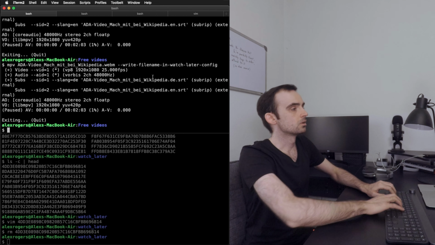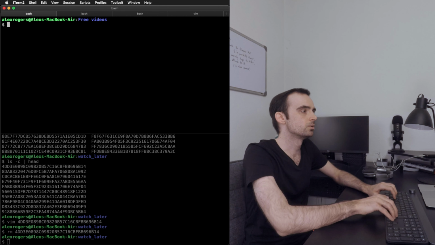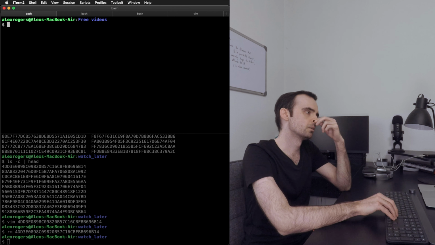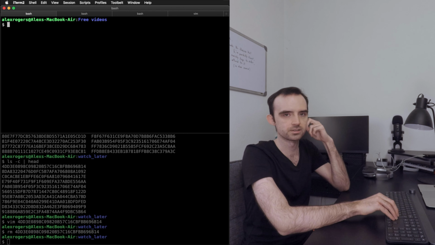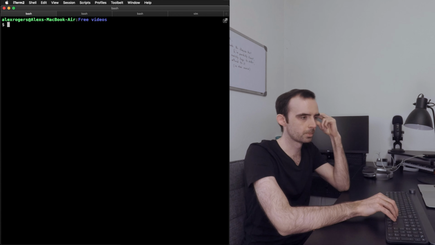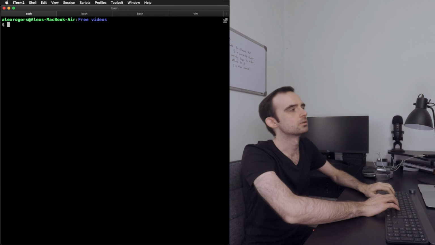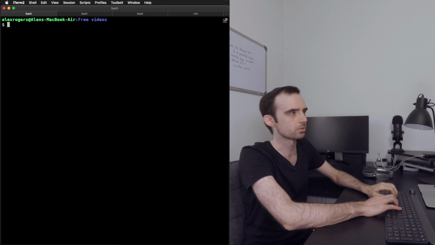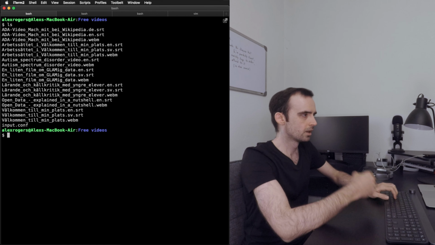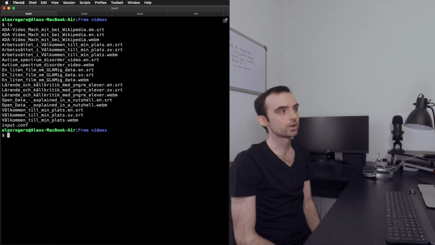Okay, so one last thing I wanted to talk about was how you can use multiple configuration files at the same time. And this is actually something that MPV Player by itself does not support, but you can do this on the command line in the terminal. So why might this be useful?